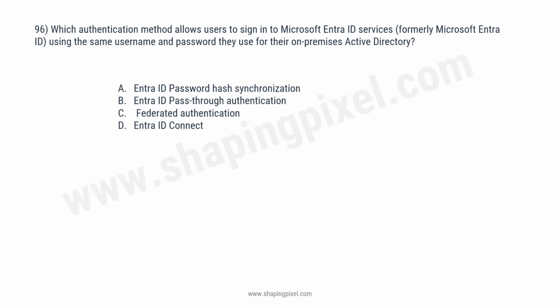Question number 96. Which authentication method allows user to sign in Microsoft Entra ID services, formerly Azure AD, using the same username and password they use for their on-premises Active Directory? And we have the following four options. Option A, Entra ID password hash synchronization. Option B, Entra ID pass-through authentication. Option C, federated authentication. Option D, Entra ID Connect.